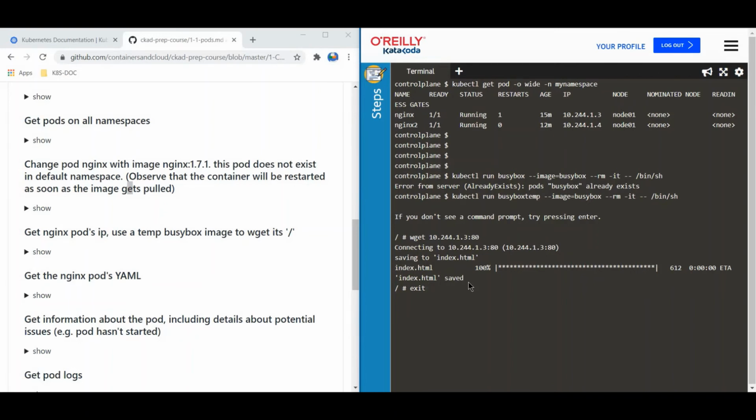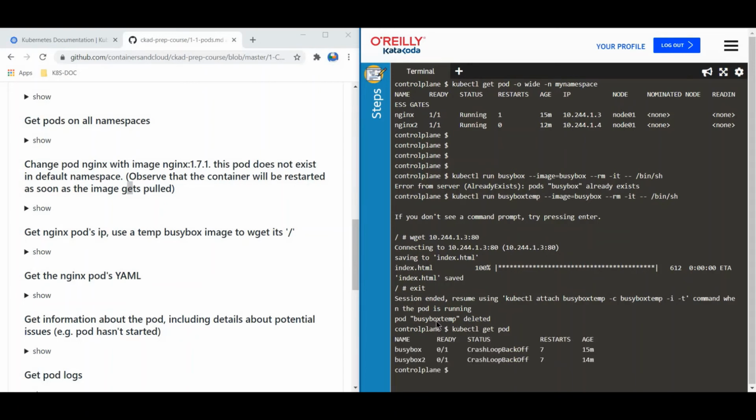I'm getting out of the terminal. As we see here, as I get out of the terminal, since this is a temporary pod, the pod gets deleted immediately. So I'm running get pod in the default namespace. As you see here, this busybox-temp is nowhere listed. Okay, moving on to the next question.